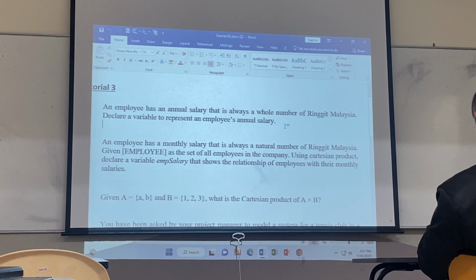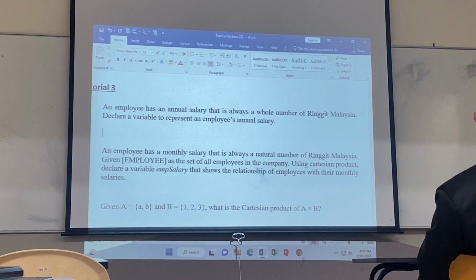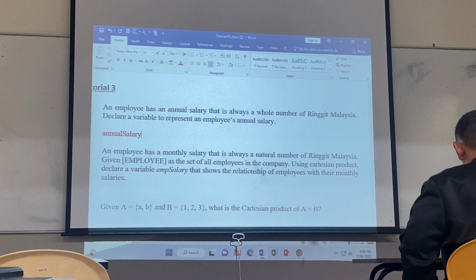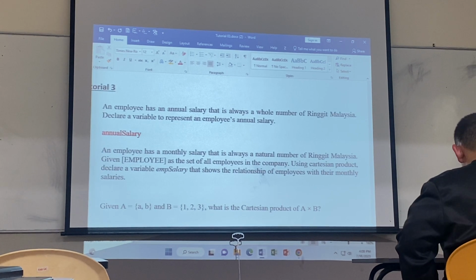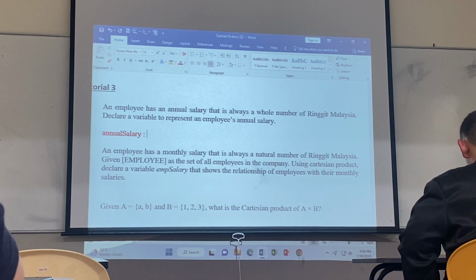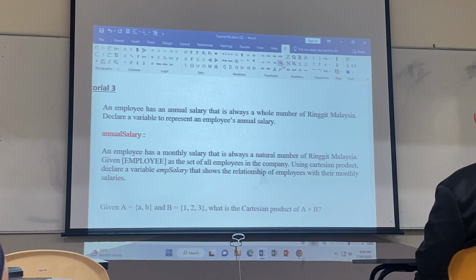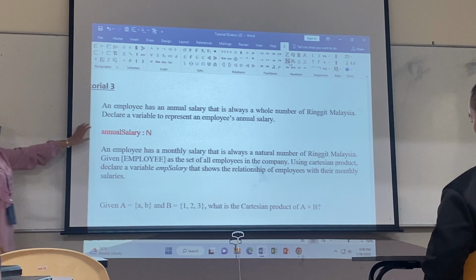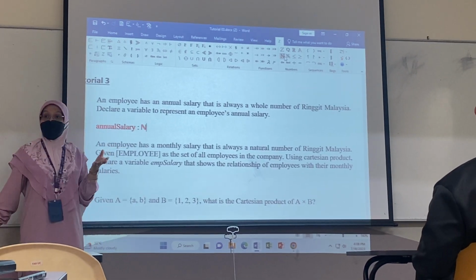So in this question, when we do our variable declaration, let's say my variable is annual salary. This is my variable. I follow the rules of how to declare a variable and so on. So to declare a variable, after the identifier, we go colon, then we put N, right? Remember, last week we did it like this, right? So this is what we call a variable declaration.